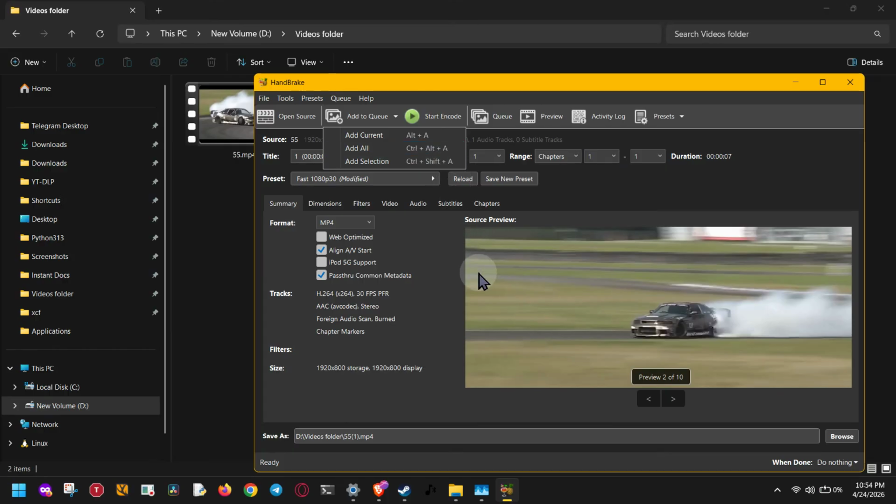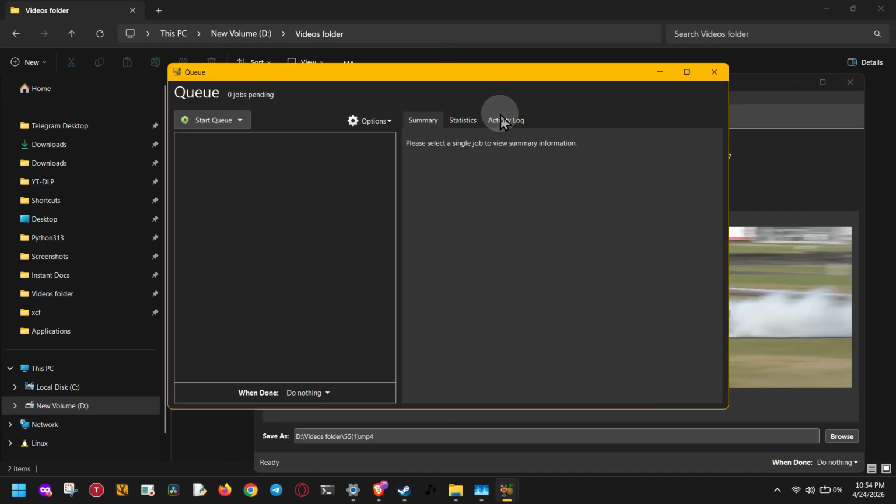Once your jobs are added, open the queue so you can review what's lined up. You can click the queue button in the toolbar, or in some versions it may say Show Queue. This opens the queue window where you'll see all of your pending jobs listed in order. It's always a good idea to check this list before you begin, just to make sure the files, settings, and order all look correct. When everything looks good, click the Start button inside the queue window.